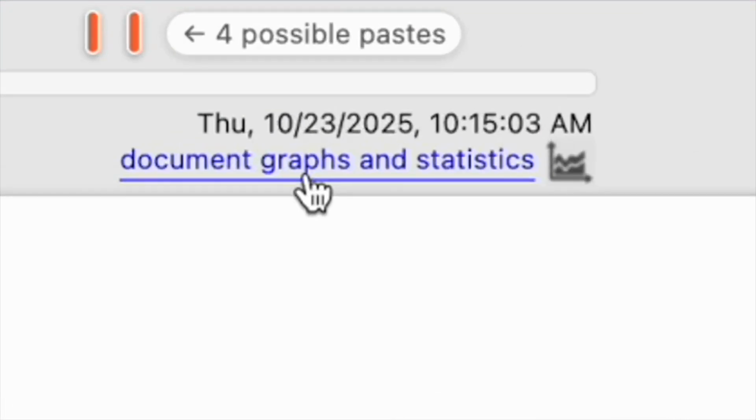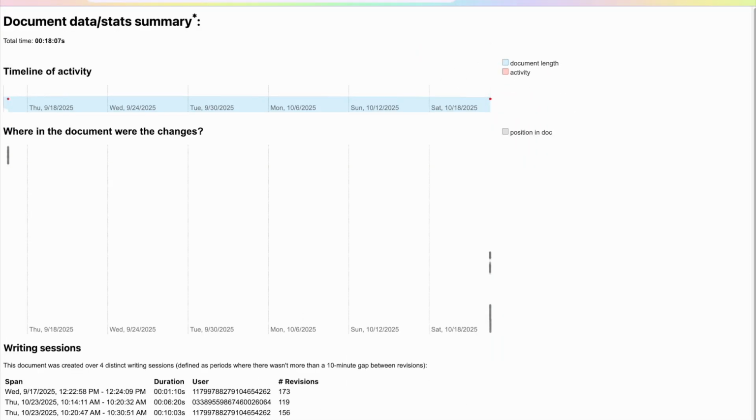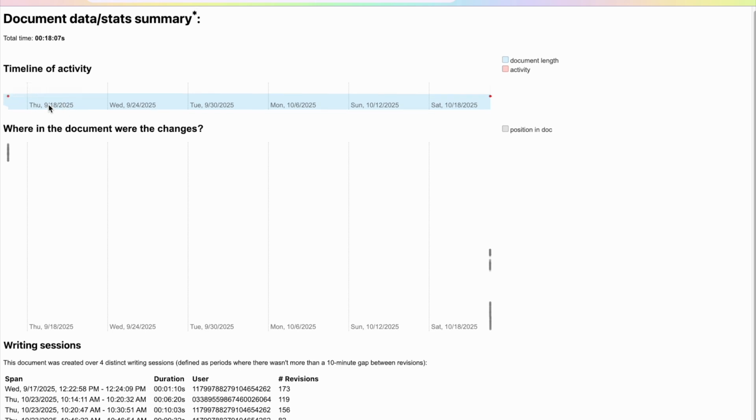There's a link right here to document, graphs, and statistics. If I click on this right here, it will open another window. So in this window, it will let us know about document length and activity. We can see a total time that this document was written. We can see the days when work was done on this document. And here we can see the span of the different writing sessions, duration, number of revisions, and user. This is just giving us numbers, but it will show if there's different users that were editing or making changes to this document. And this user right here is actually my teacher account versus the student accounts.